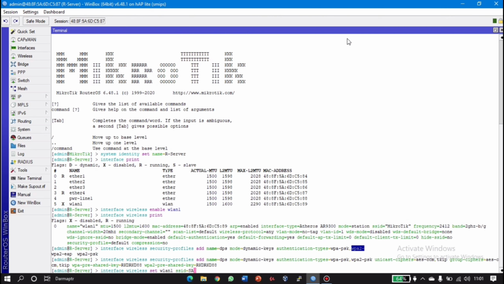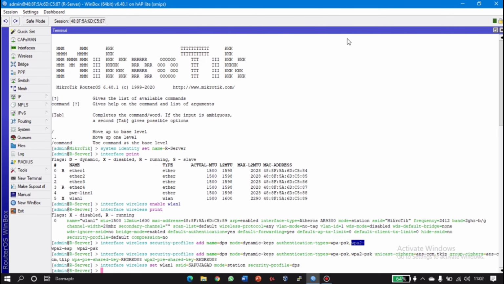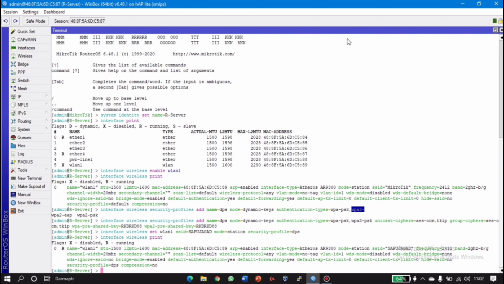SSID and for mode station and security profile use DPS. Enter. Check again interface wireless print. In here, interface wireless has been running.